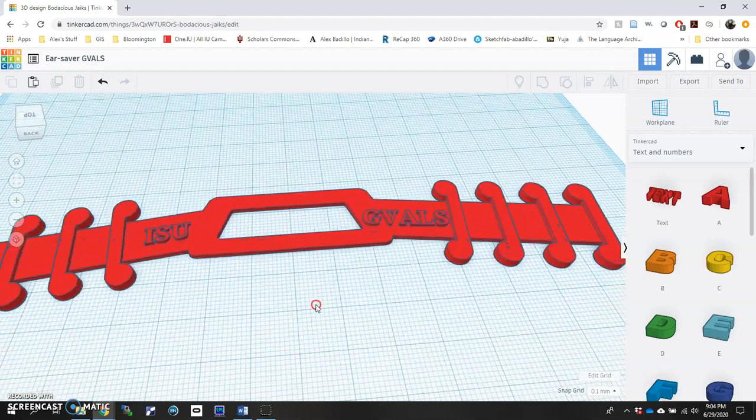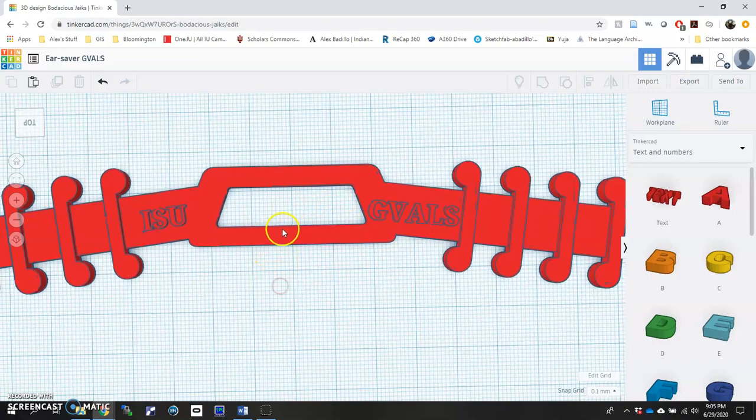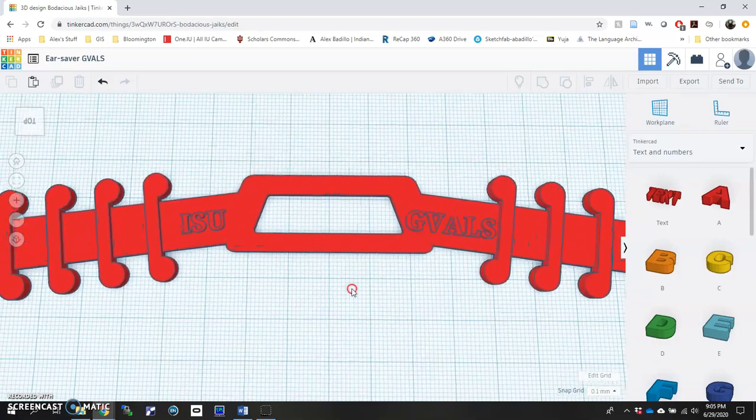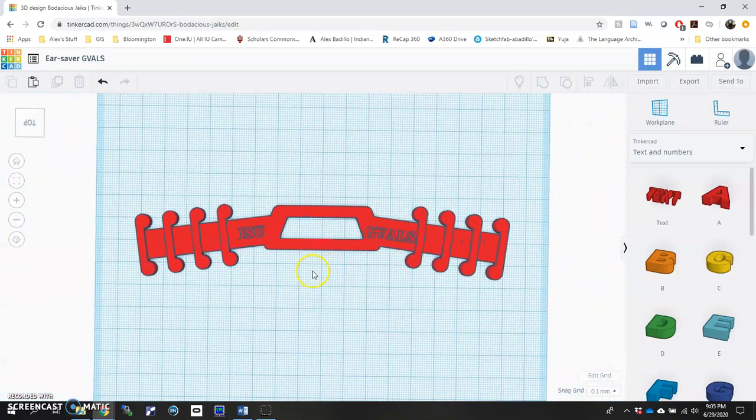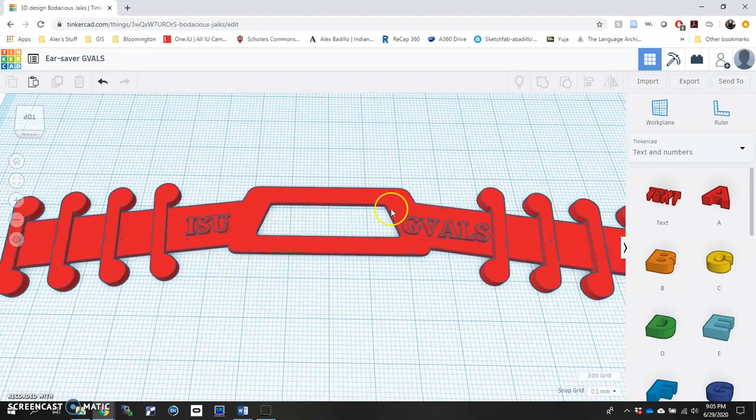And what we have here are some raised letters that say Indiana State University, ISU, GVALS, Geospatial and Virtual Archaeology Laboratory and Studio. So it's really cool. You can kind of customize some of the things that you're 3D printing just by adding a little bit of text. And here's another way you can do something. You have to be careful also how this prints, but instead of making it so it raises up, you can actually make it so it makes a hole.